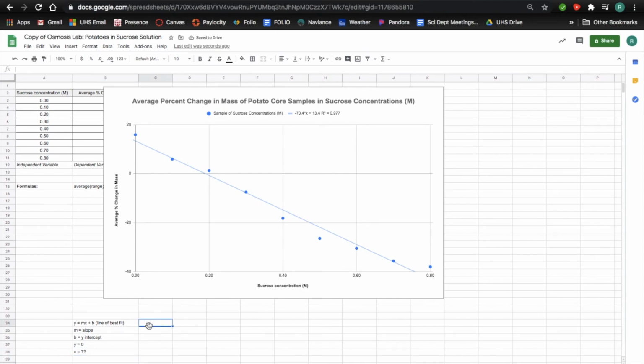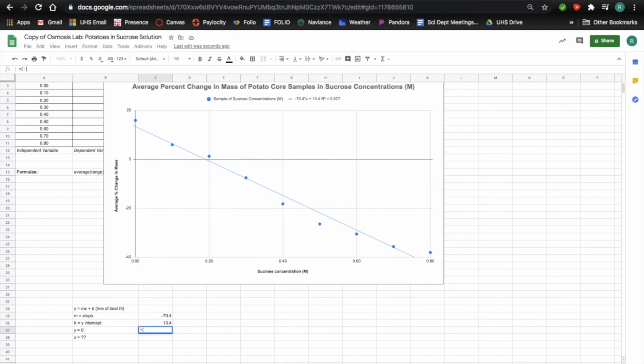And so let's identify what our slope is from the equation at the top. Our slope is negative 70.4. Our y-intercept is 13.4. And we need to solve for x. I'm going to solve for x using this equation. I'm going to put negative b divided by m, and now I get x is 0.19.